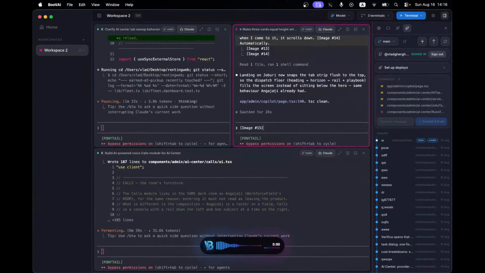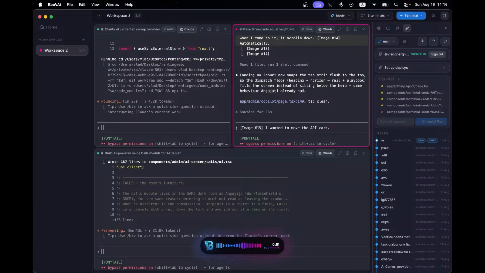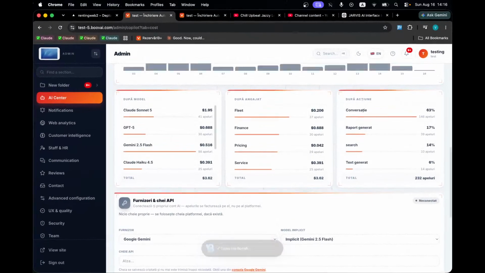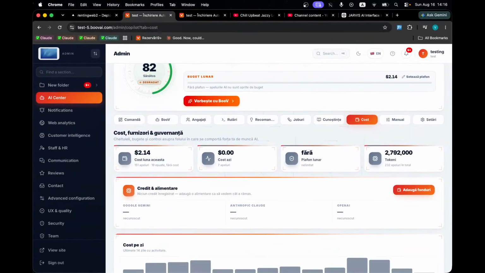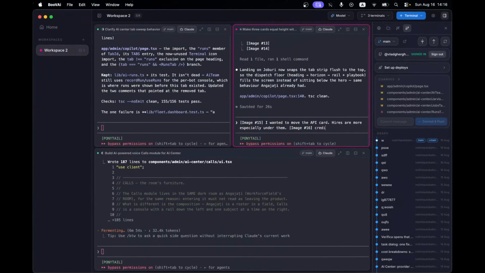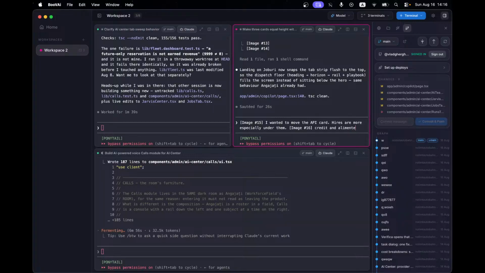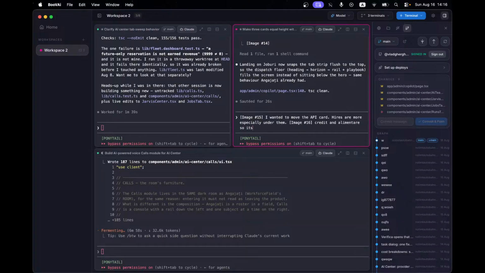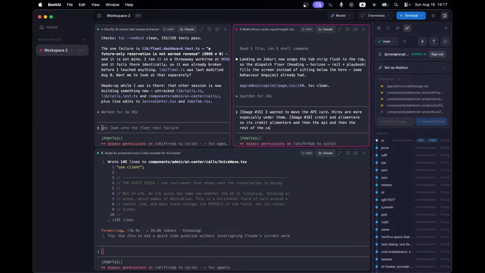I wanted to move the API card higher, and more especially under the credit and alimentare. So it's credit alimentare, and then the API, and then the rest of the cards.